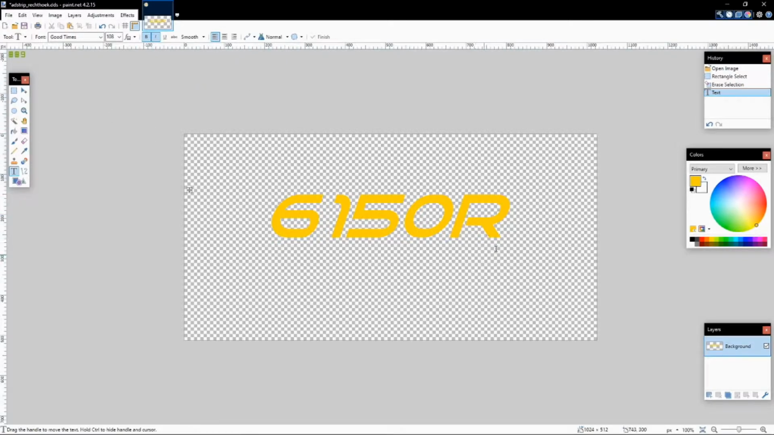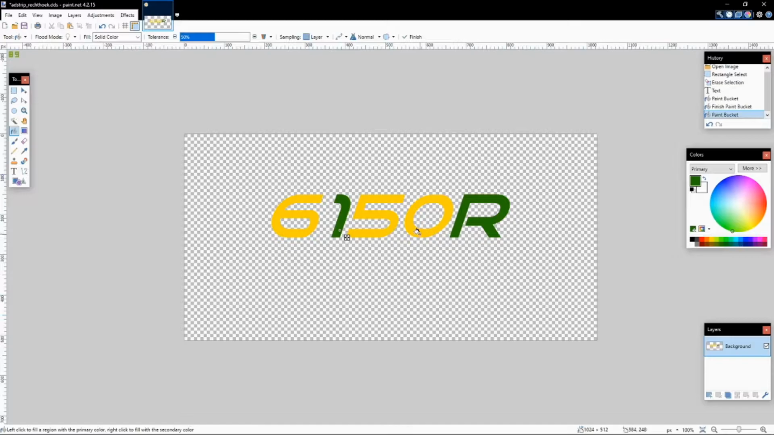Now, if you want to put one of the letters in a different color, you can come over here to the toolbar and select the paint bucket. Then you can come over here to the color picker and choose whatever color you want. So I'm going to select green, and I'm going to put the R in green. Now that you've done that, you can do anything you want. You can put every second letter or all these letters, anything you want. So I'm just going to make it all yellow.